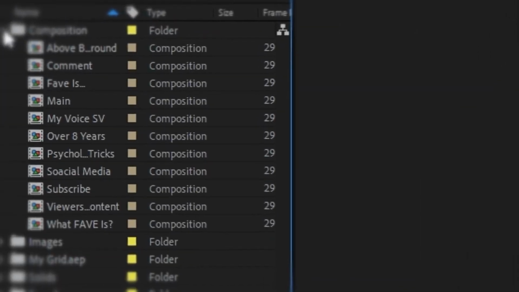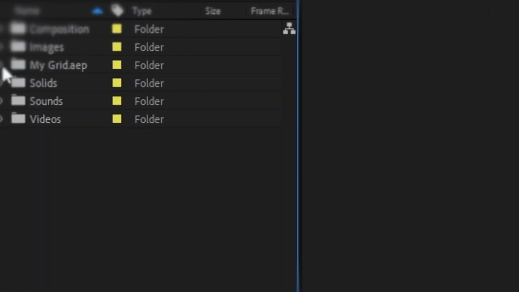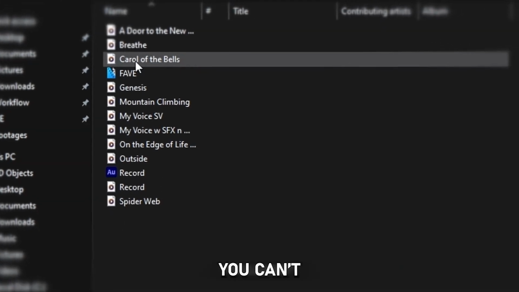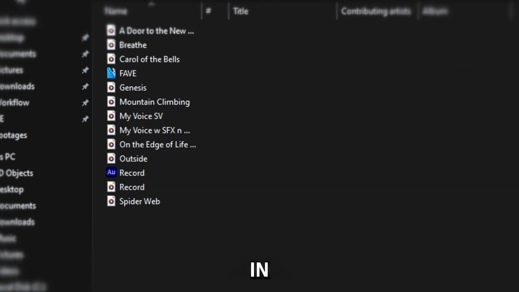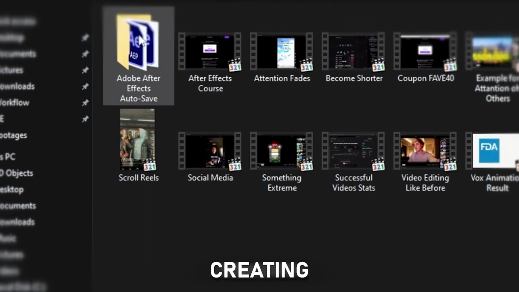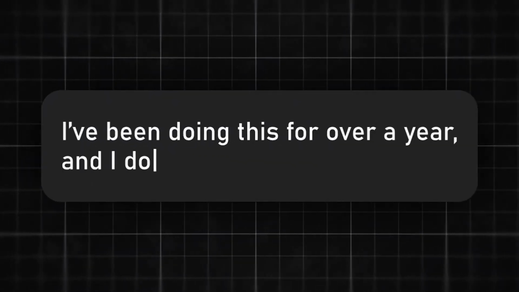You also need to create folders to organize your files, not just in your project but also on your computer. You can't even imagine how much time you'll save in the future just by naming files or creating folders for certain categories. I've been doing this for over a year and I don't regret it at all.